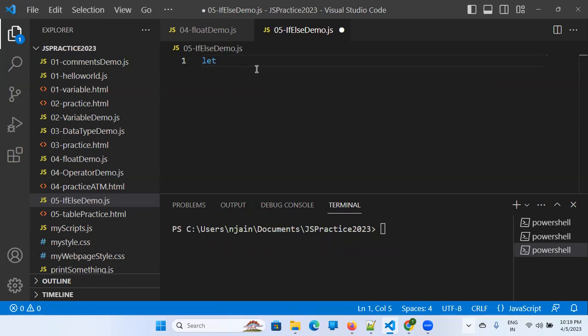I'll say let x is equals to 9, let y is equals to 12. And here I'll say if x is greater than y, do something. Else, do something. So I'm writing a simple program. What we are doing is, if x is greater than y, then execute these statements. Otherwise, execute these statements. Based on the value of x and y, this condition will decide what block of code you want to execute.